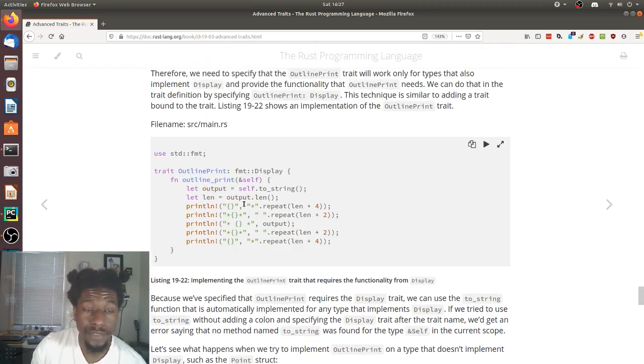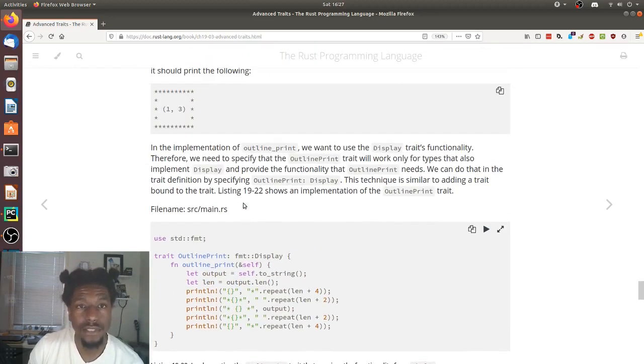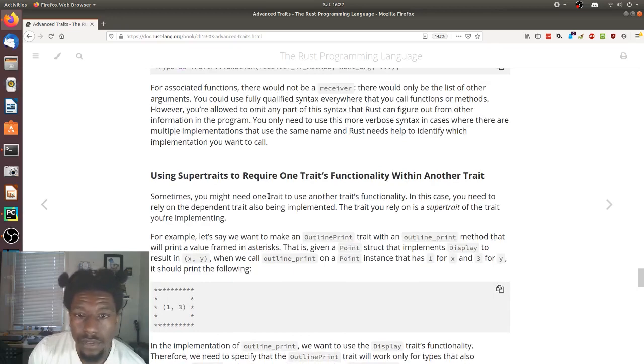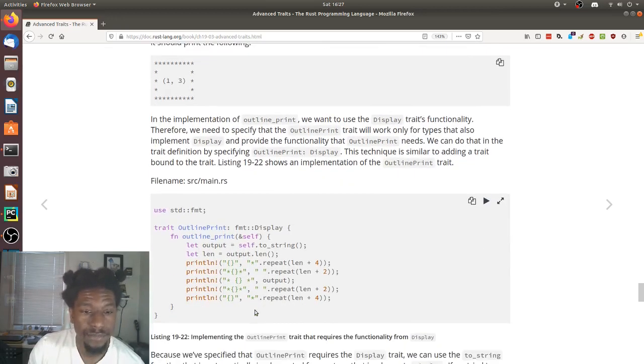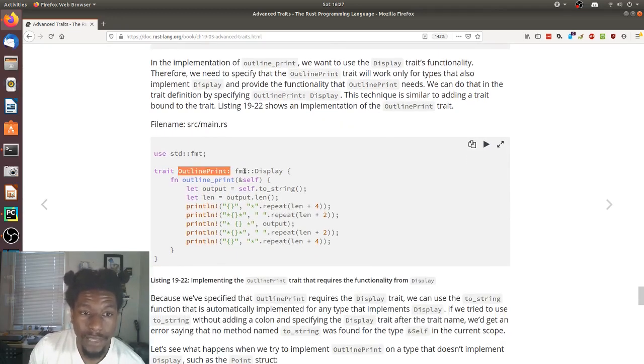So the difference between bounds and what this is, and what is this called? Supertraits, is that if we specify it in this manner, within this trait, we can use the functionality of this trait, and that was the to_string.